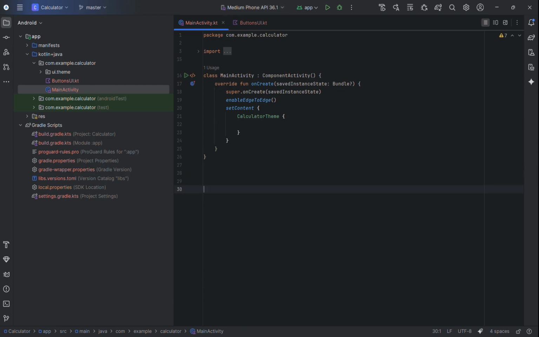and inside here we need to make two more functions, calculator app and calculator screen. This will be the main composable for our app, which will render all the other composables.